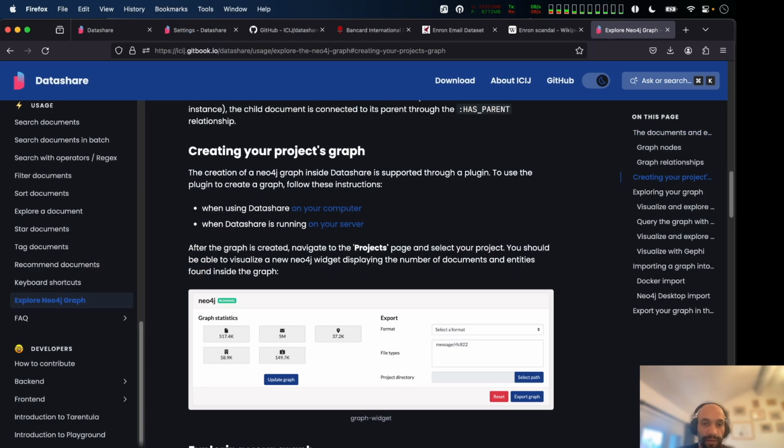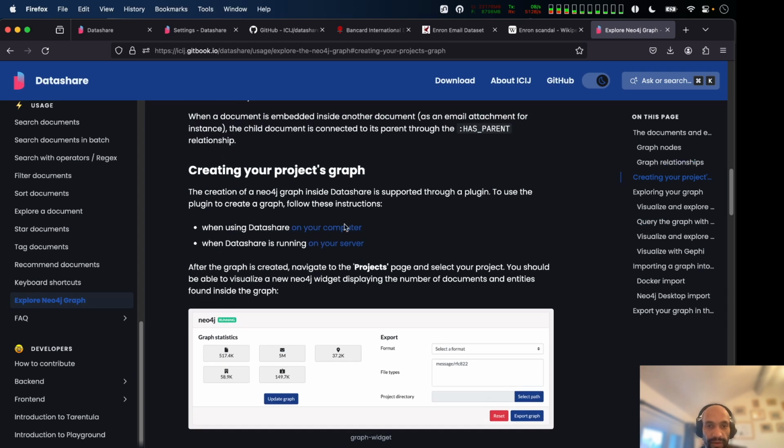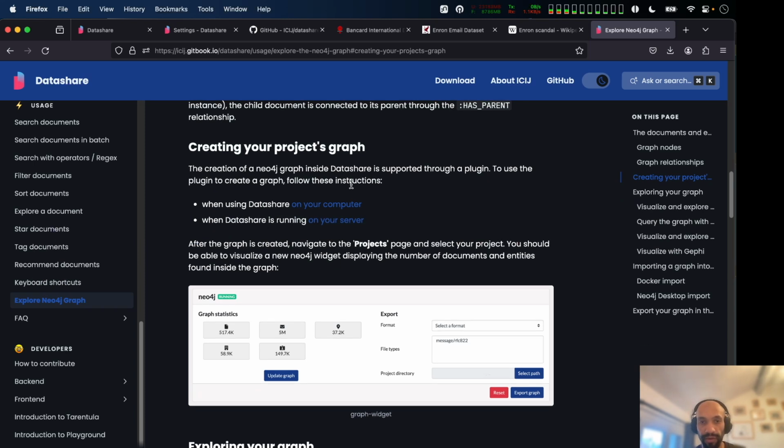Okay, so now let's try to set up the plugin and create the graph. The first thing that you need to know is that there are many different setups, and depending on your setup, you might want to refer to this doc, which will let you know how to create a graph. Now I will quickly show you how to create your Neo4j graph when you're running Datashare locally.